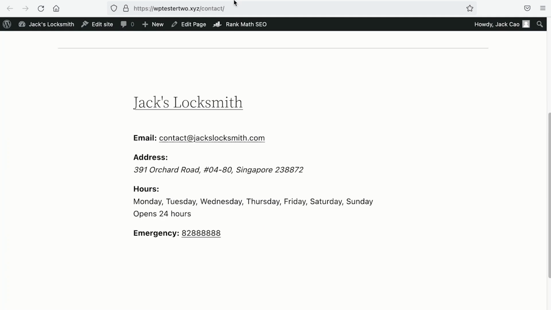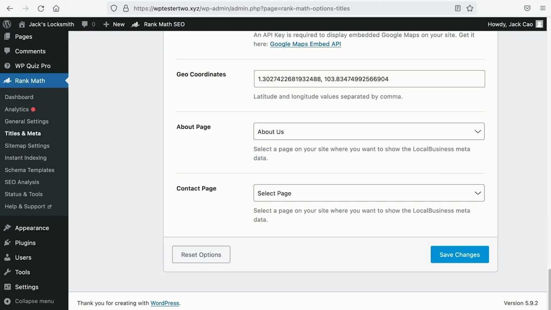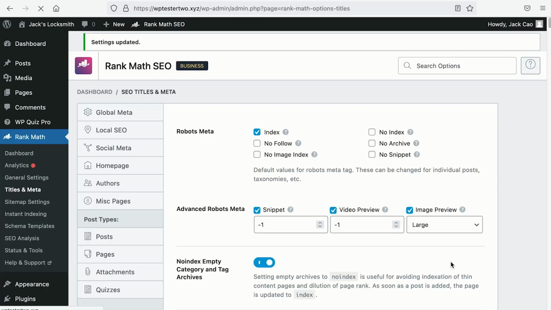And conveniently, we have added a contact page and we have used a shortcode on it. And that's why you're seeing all the contact information. It should include your opening hours, the contact information, the address, and any information that will help your customers or potential customers reach you. And once you're done, let's save changes.